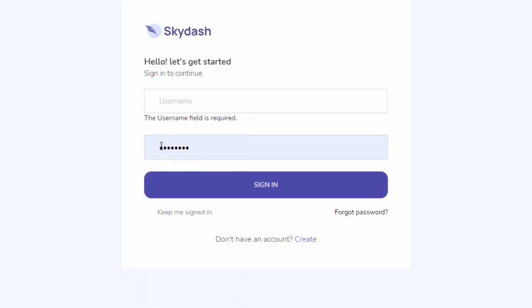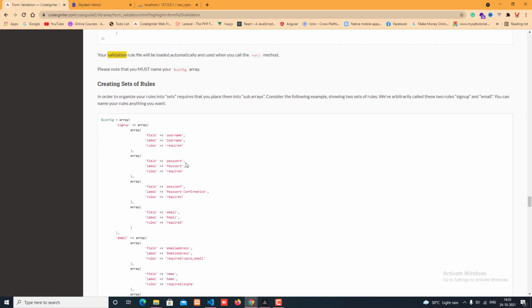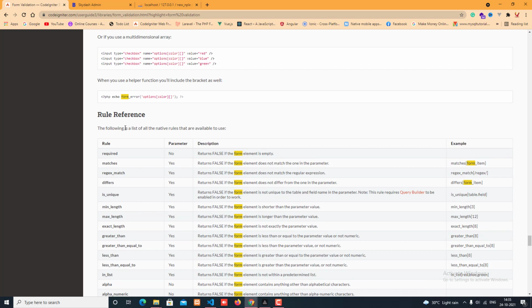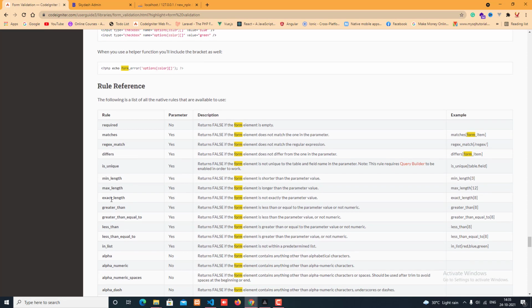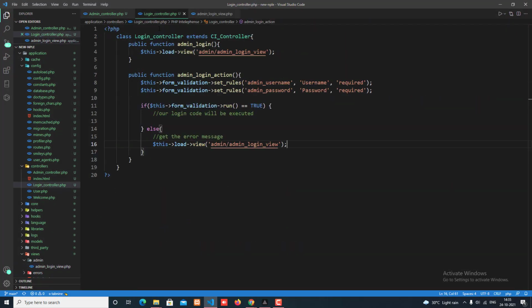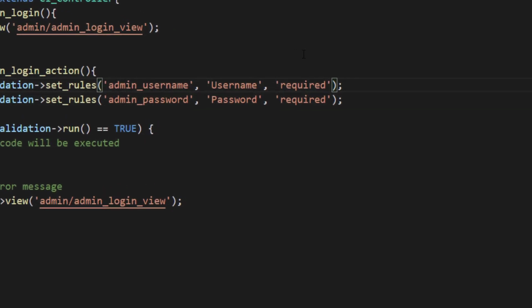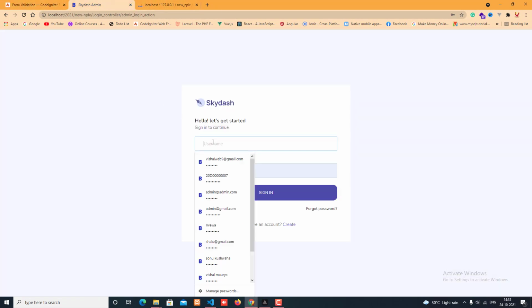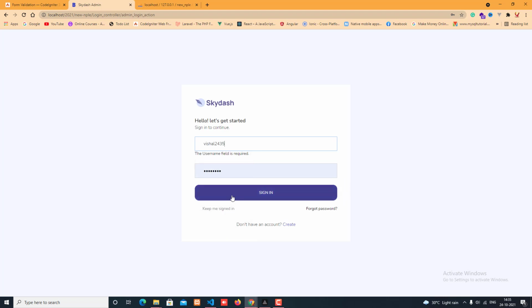And also maybe it's required to be an email format. So how can you get the validation methods? As you can see, here is the rule reference of our validation library. Here is required, matches, differs. I need a valid email. Yeah, here is our valid email. So how can I put it? Just going back to my login controller, and here is our validation. In the admin_username we just type the valid_email.